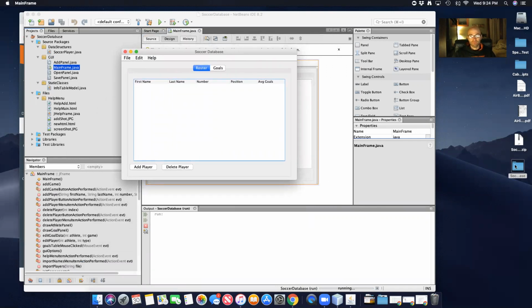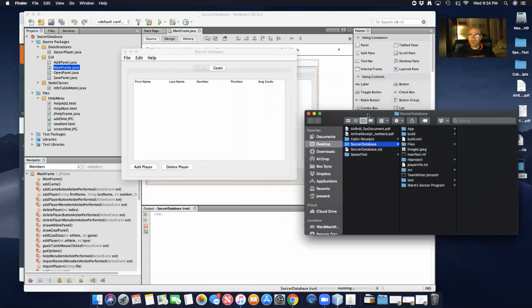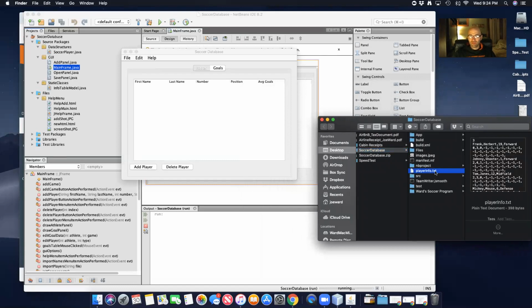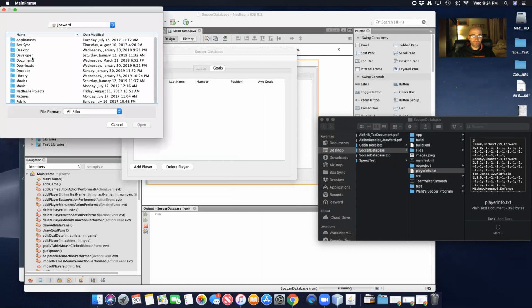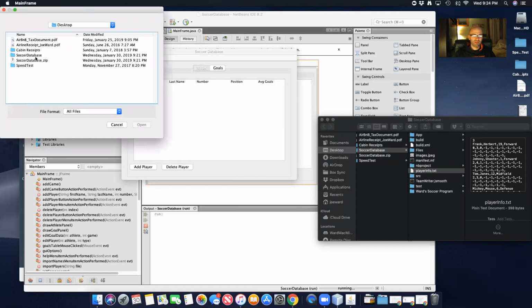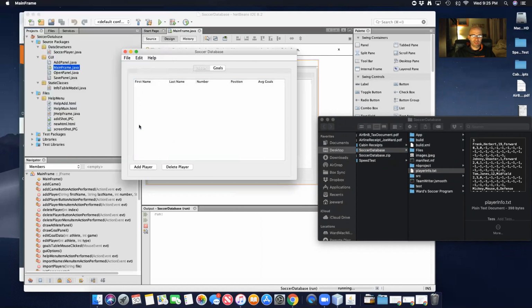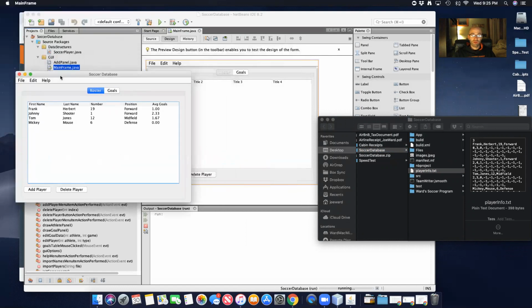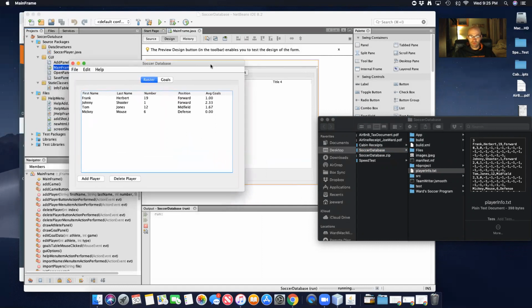Now, there's not a lot of information in it. You'll see down here we have player info.txt. So what you can do is from the File menu, go to Open, go to the desktop, then the soccer database, and choose this player info.txt. That will bring the information from that text file into our Java program. And now you'll get to see how it works.